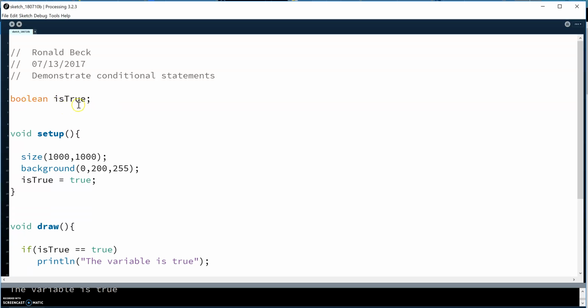I got a Boolean variable. I call it isTrue. You usually want to put your variables up here at the top before even the setup method. You want to declare them up at the top. I need a Boolean variable. I want to call it isTrue. I haven't assigned it any value yet, so it's just there.